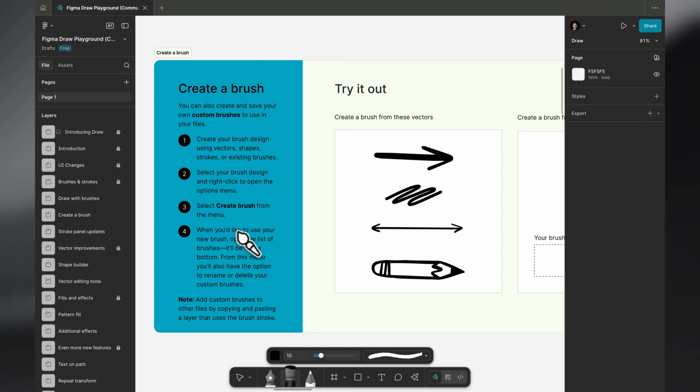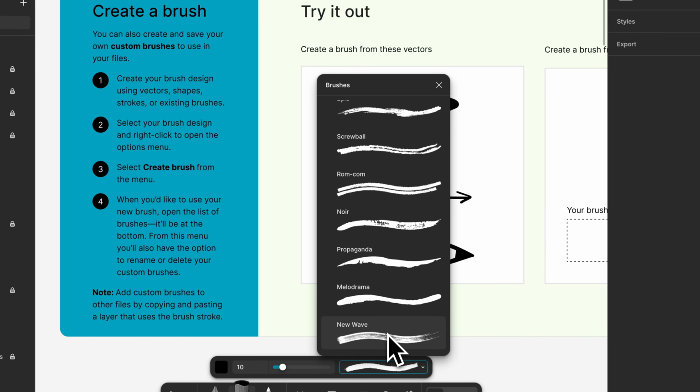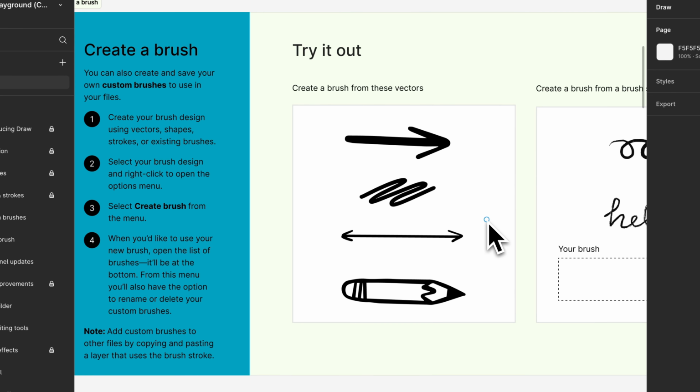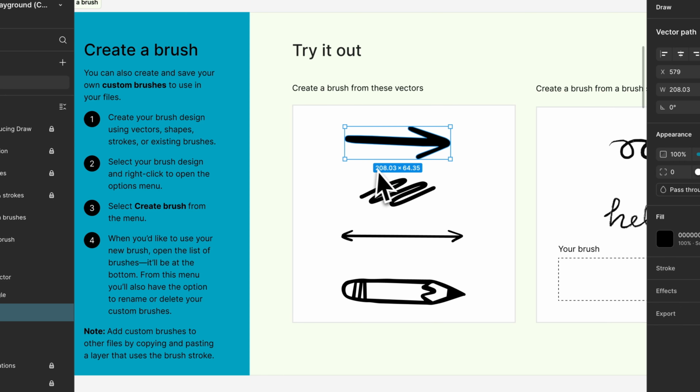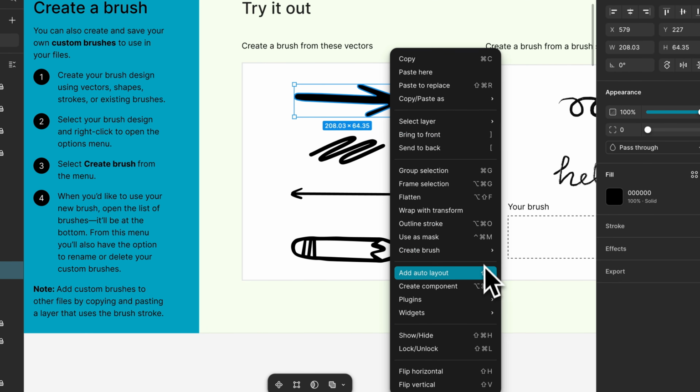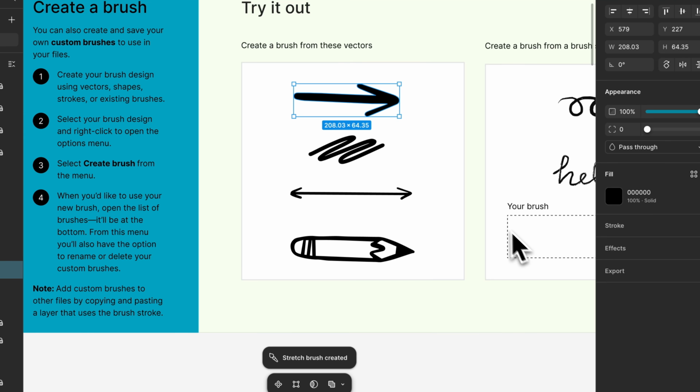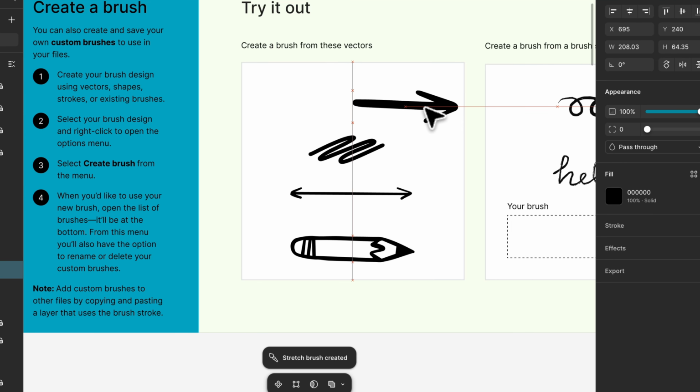Create a brush. Oh, we can create a brush. I don't see it here. Create a brush from this vector. So we can select this. Select the brushes and right click to open up the options menu. Create brush, stretch brush. Okay.